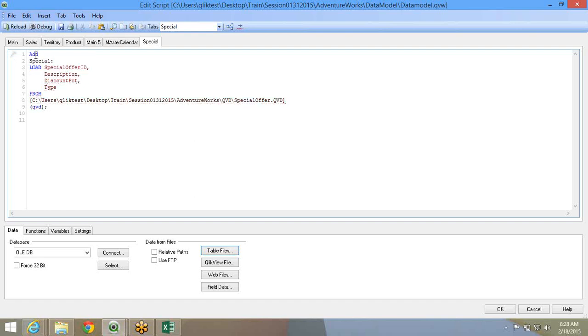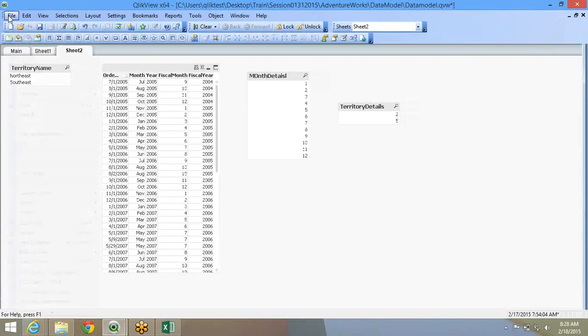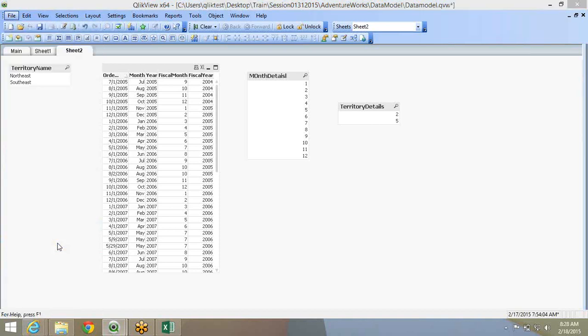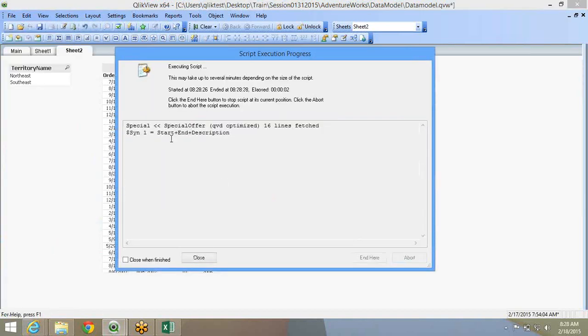So there is a keyword called add and replace. I'll add. I added the keyword, I said okay. Now when I come back to this main UI, under file, there's something called partial reload. When I hit the button of partial reload, ClickView is going to load only the data that is there after the keyword add. So the table that was there after the keyword add was special offer, so it executed only that table data.